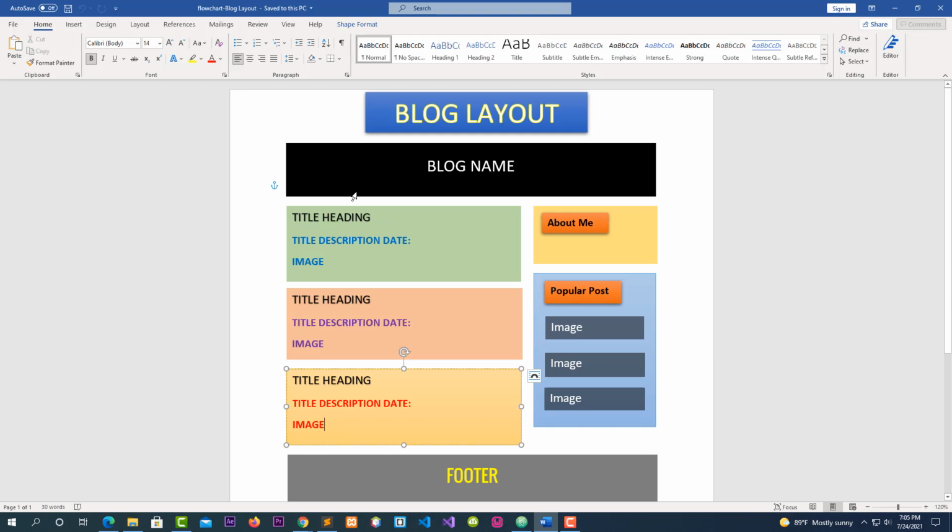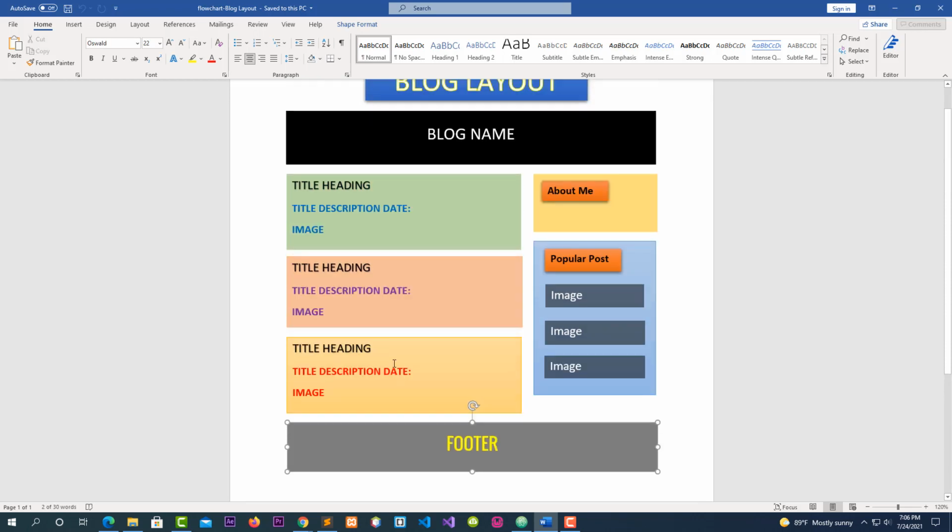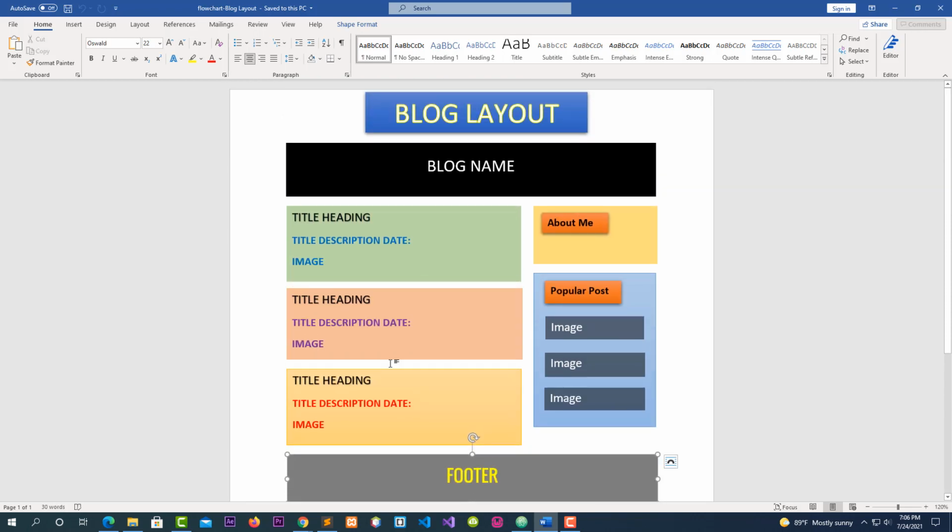Let me try to explain it to you before I get started. Let me show you. Here is the blog. The blog starts from the header and blog name, and goes to the footer. You need a div that covers everything for you. That div, I will call it wall. That div wall will cover everything.